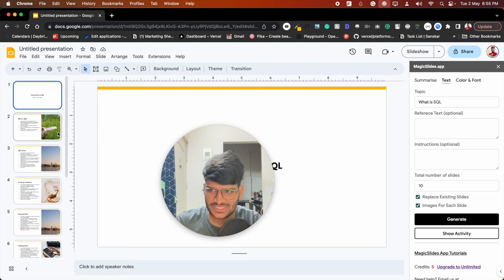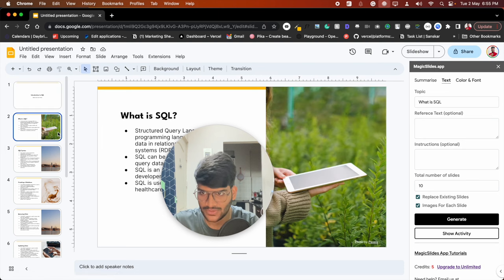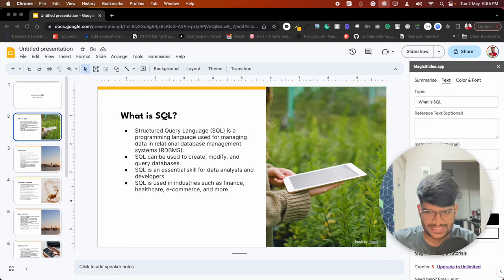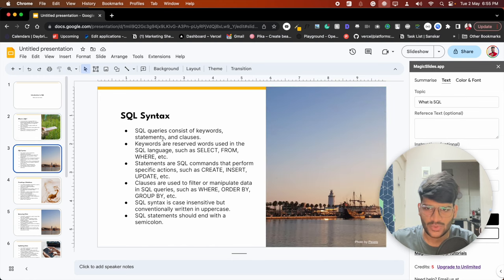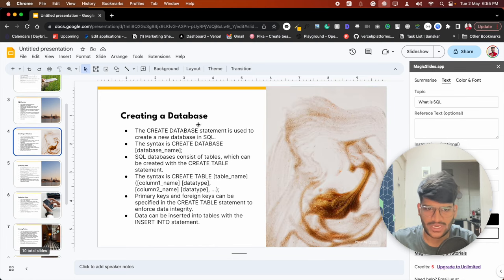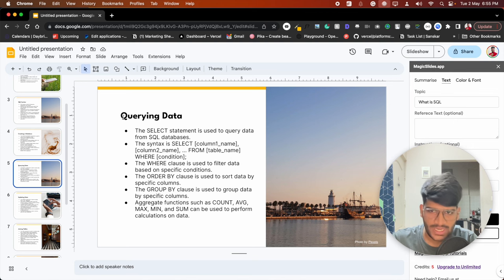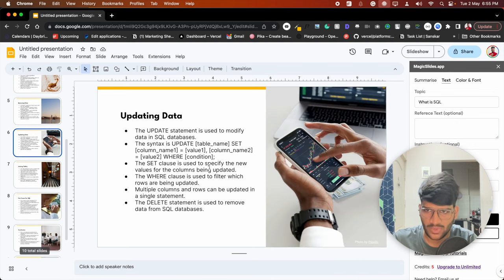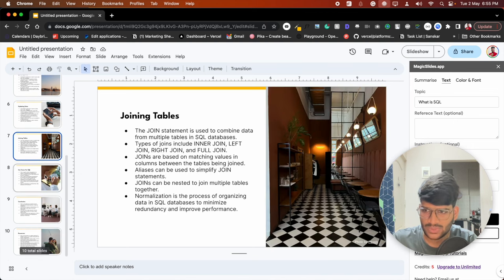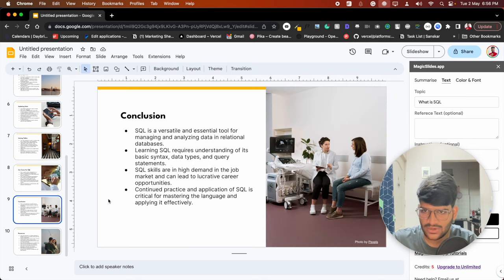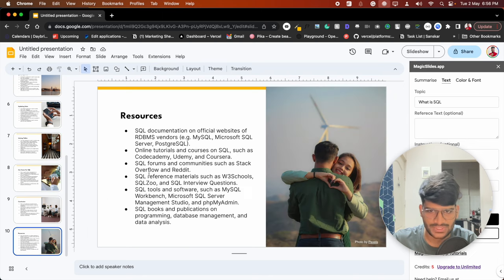Okay, so as you can see, the presentation is created, and let's see how it worked out. So, what is SQL? It explained all these terms. It went into the SQL syntax. It talked about creating a database, querying the database, updating the data, joining tables, and use cases. It talked about the conclusion and the resources.